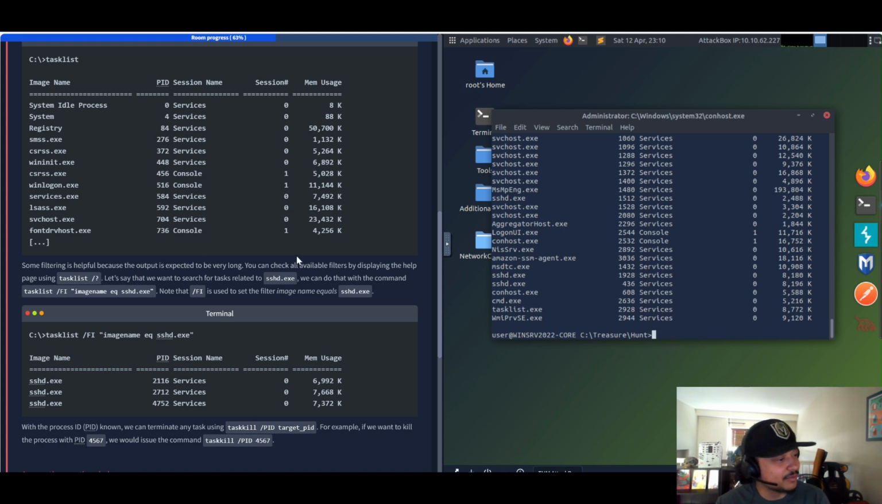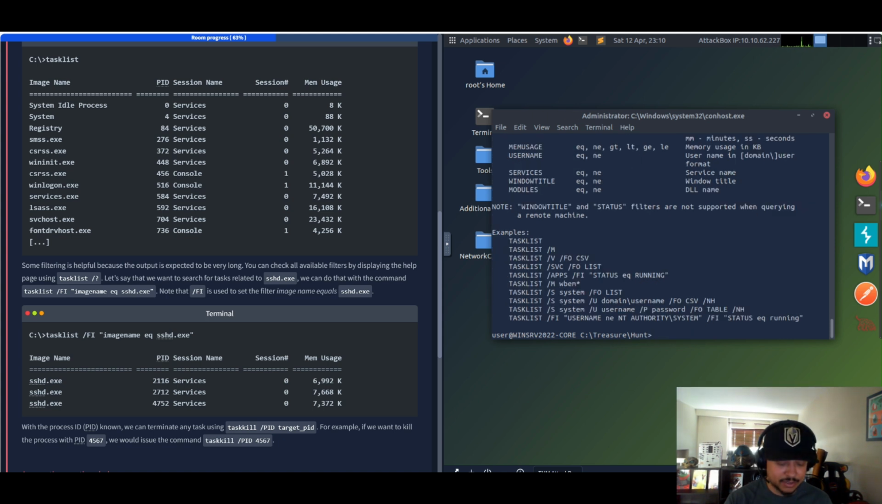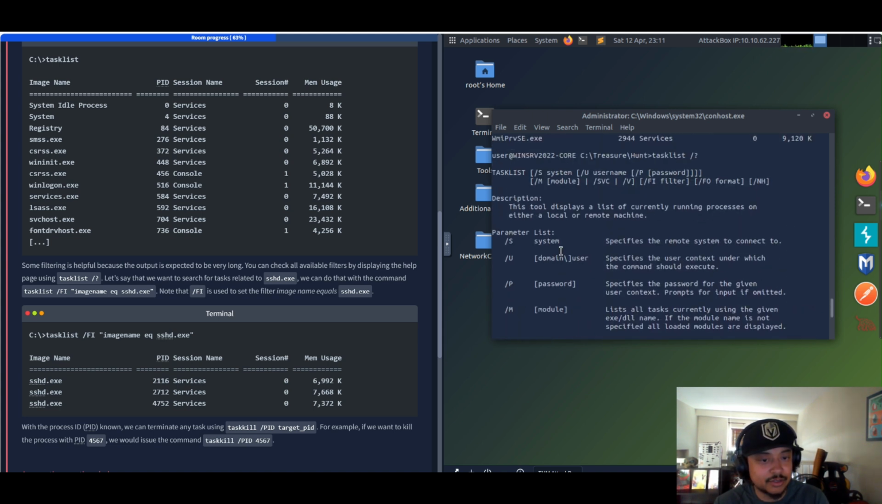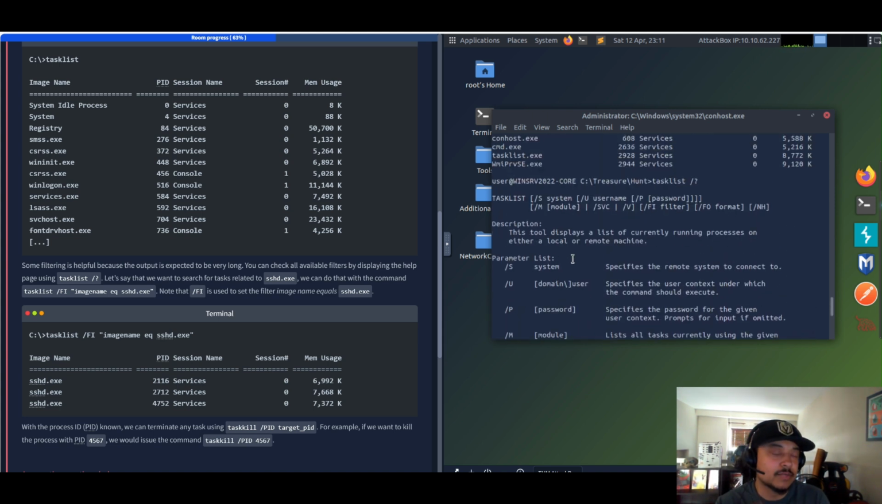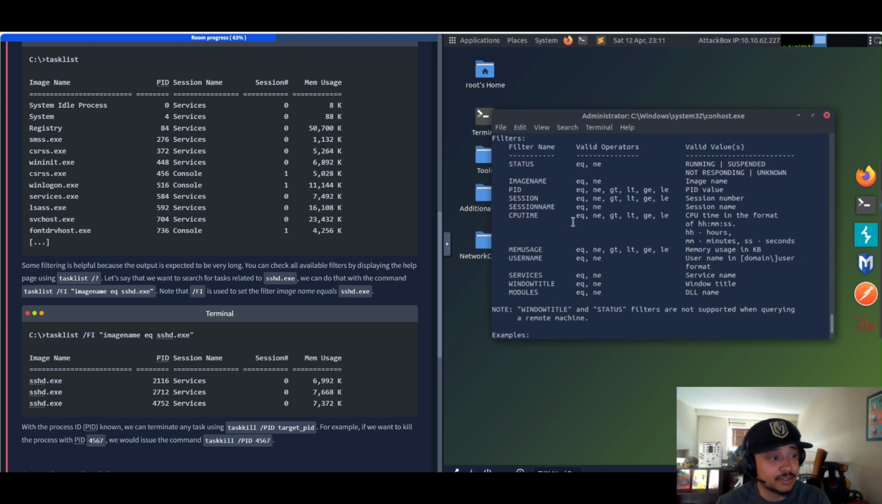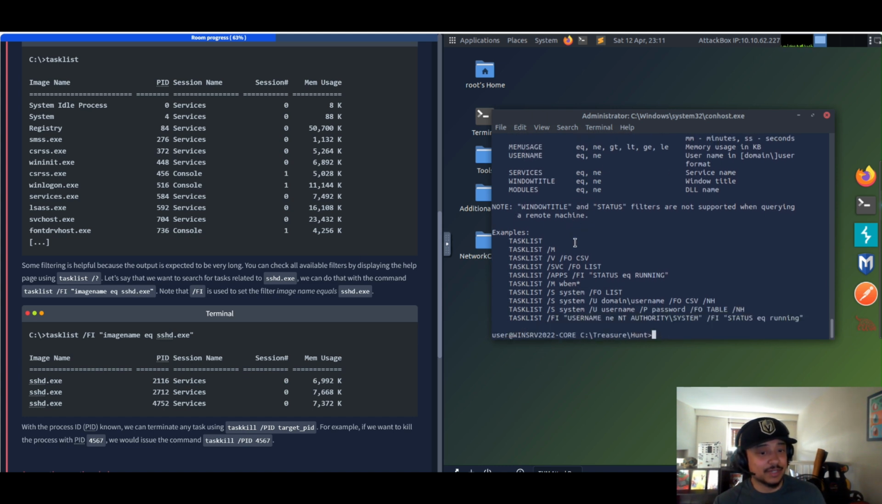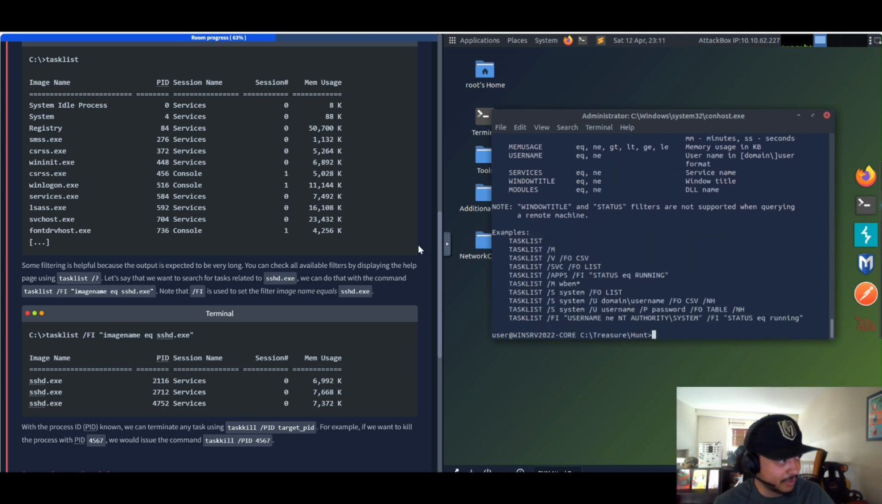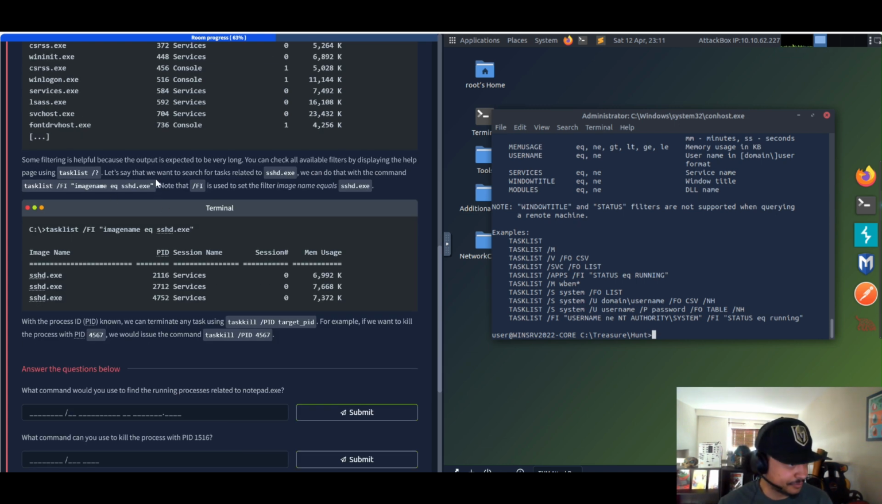All right, so some filtering is helpful because the output is expected to be very long. You can check all available filters by displaying the help page. To do that, it is tasklist /?, and then we have a nice little breakdown of how to further assist with our searches here. Not going to go over all these. You're more than welcome to, but the examples are there. We have some good filters: status, image name, PID, session name, CPU time, memory usage, username, services. So it's fairly powerful.